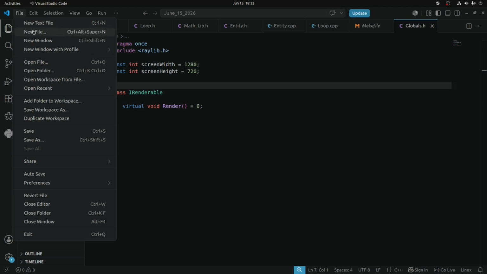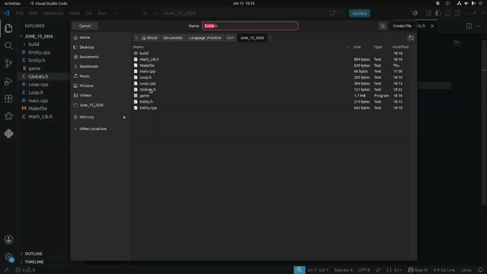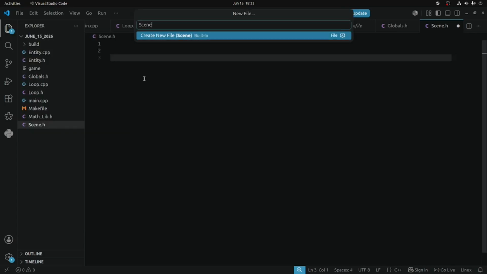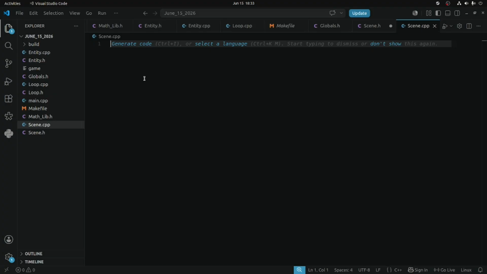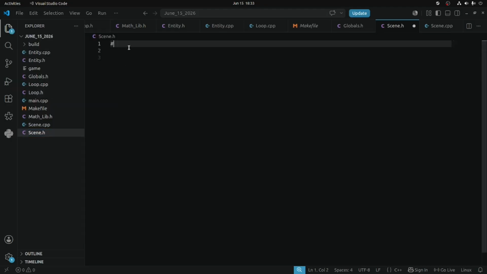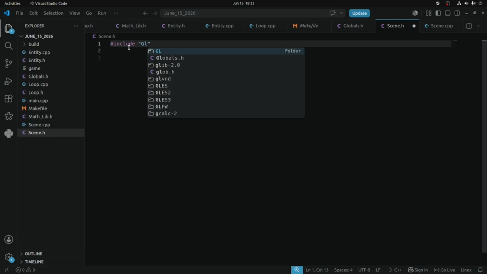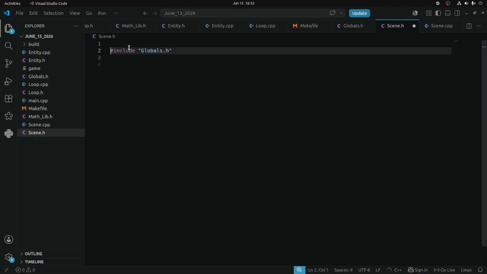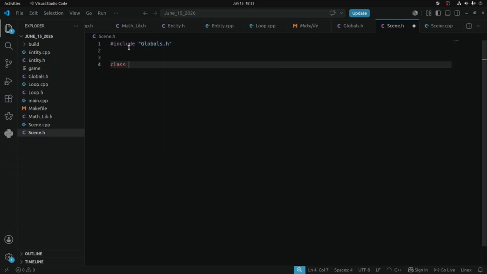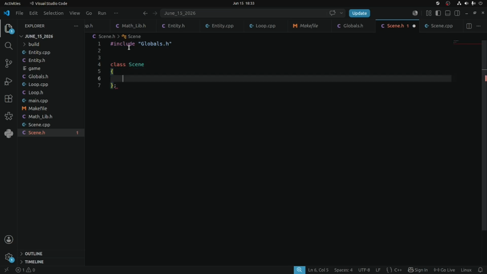Class iRenderable. File, new file, scene.header. And we will also need a file, new file, scene.cpp. And in the cpp, we can include our scene.header. And back to the header. What are we doing here? Well, we're going to hash include our globals. You can pragma once. You don't have to. Maybe. I'll try not on this one. I'm going to make a class called scene here, and go public like that.